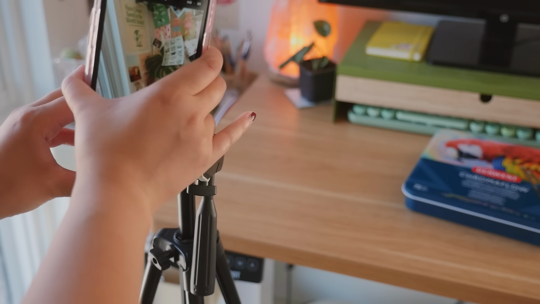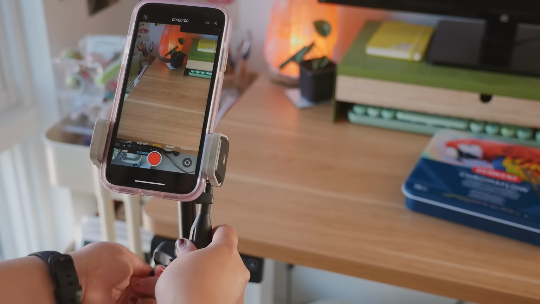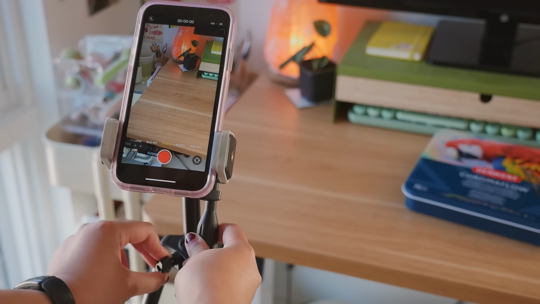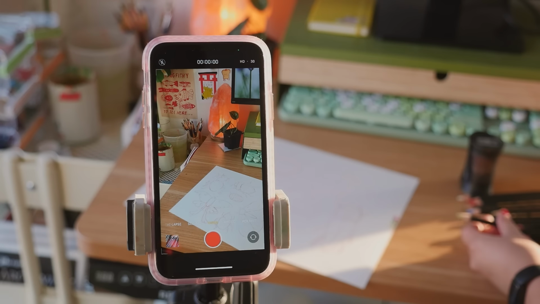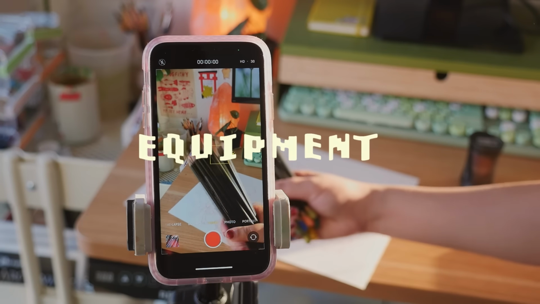My tripod is set up and then my phone just slides in it like so. I'm just gonna adjust the height and stuff really quickly, maybe lower. All right, while I'm getting the first couple B-roll shots, let's talk equipment really fast.